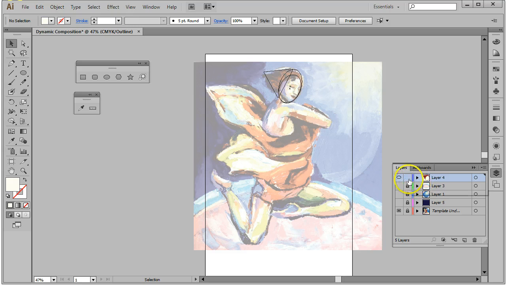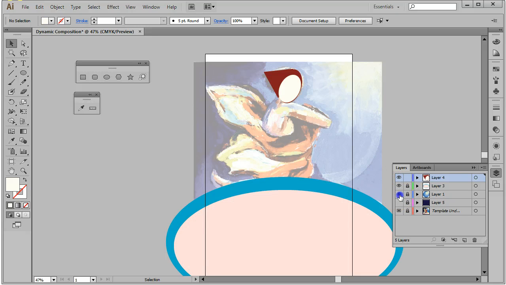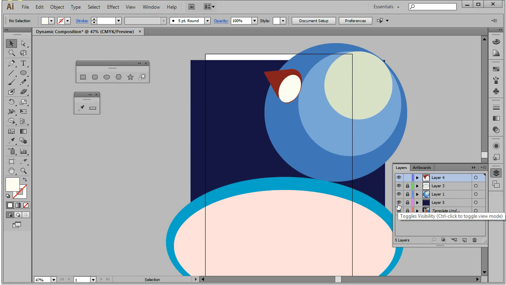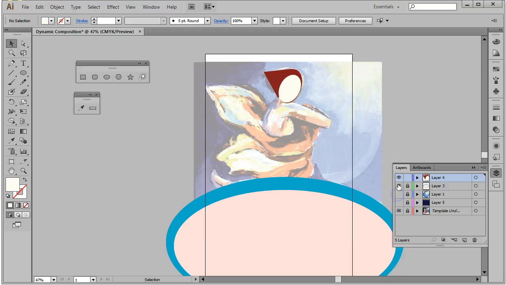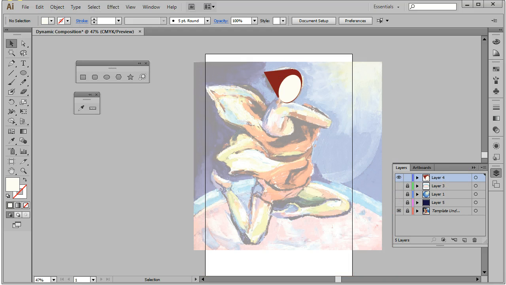And now when I go back to a full view, the print preview with Command Y or Control Y, this is what I've got going on. So this is what my composition looks like so far. And I'm just going to continue to add. I can add with ovals.